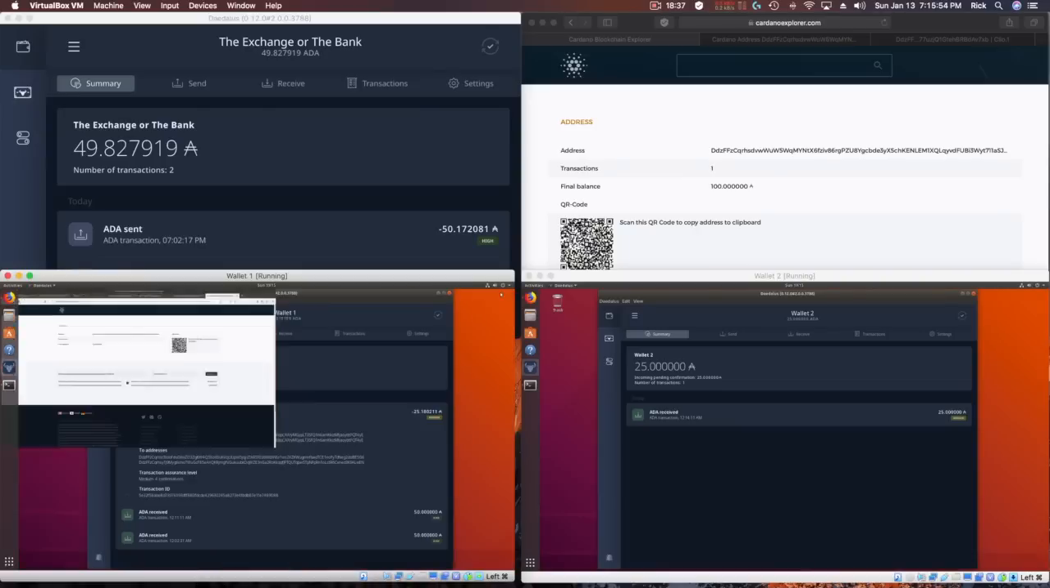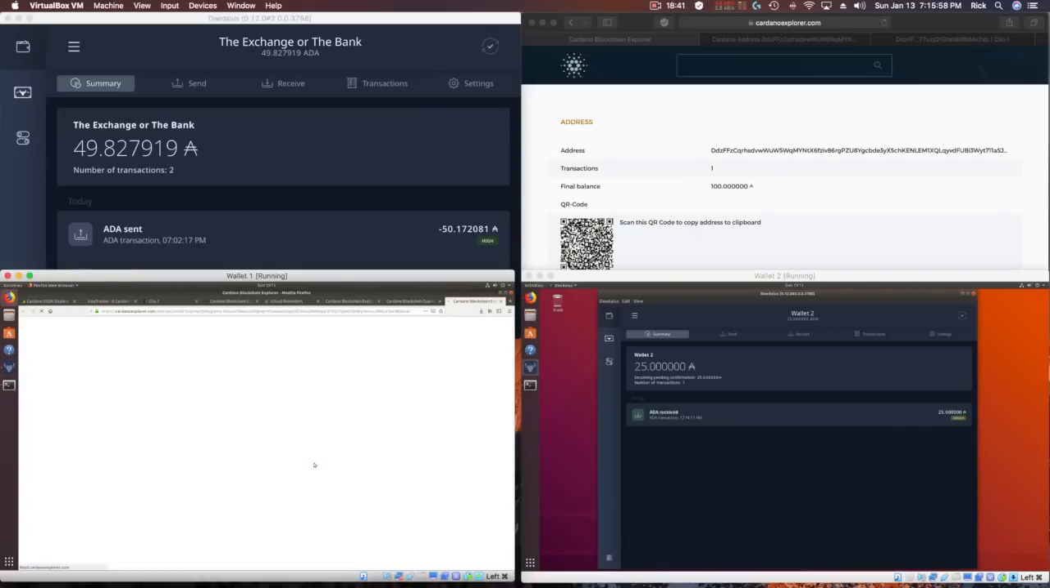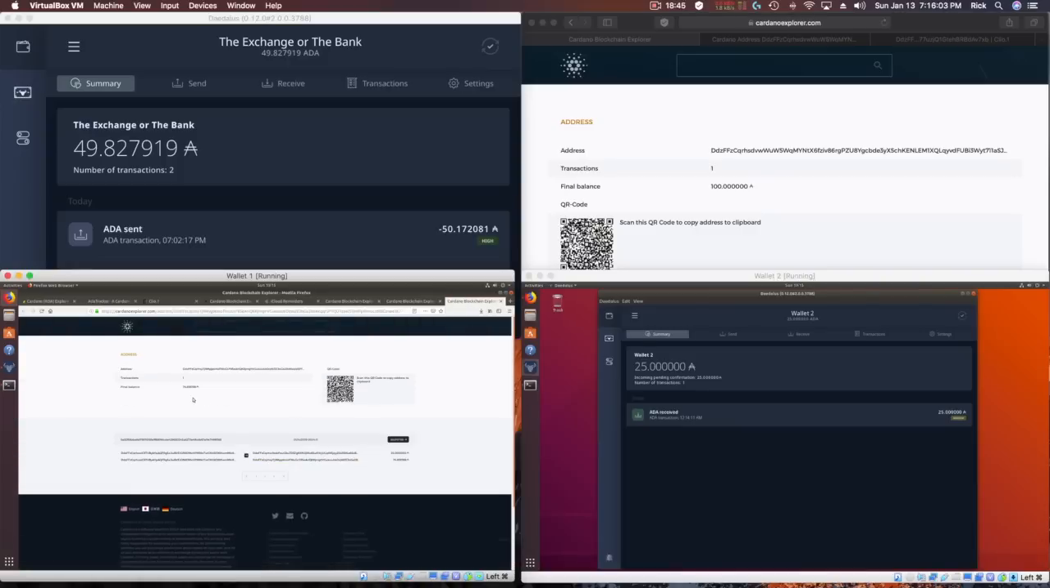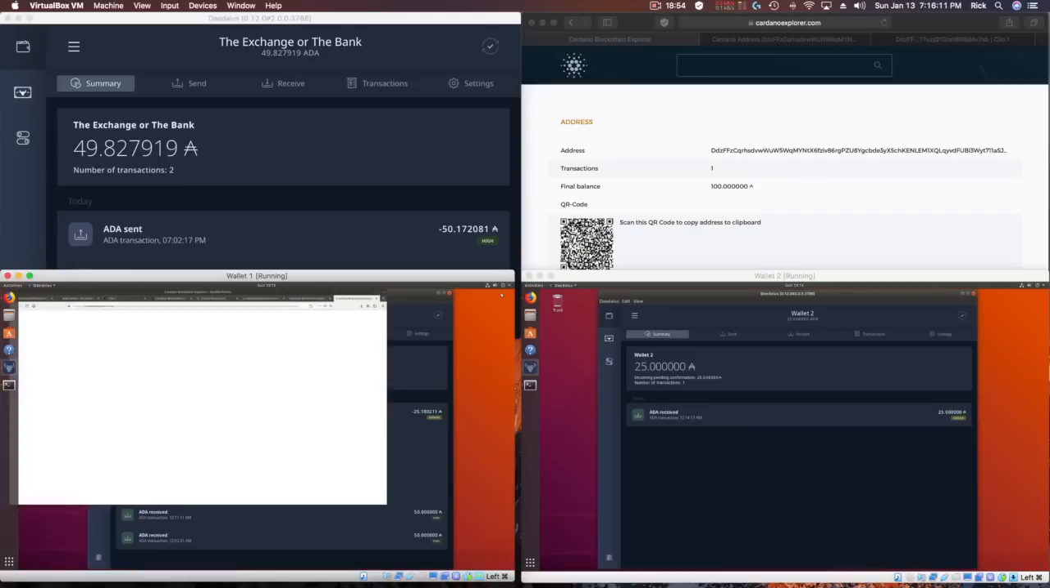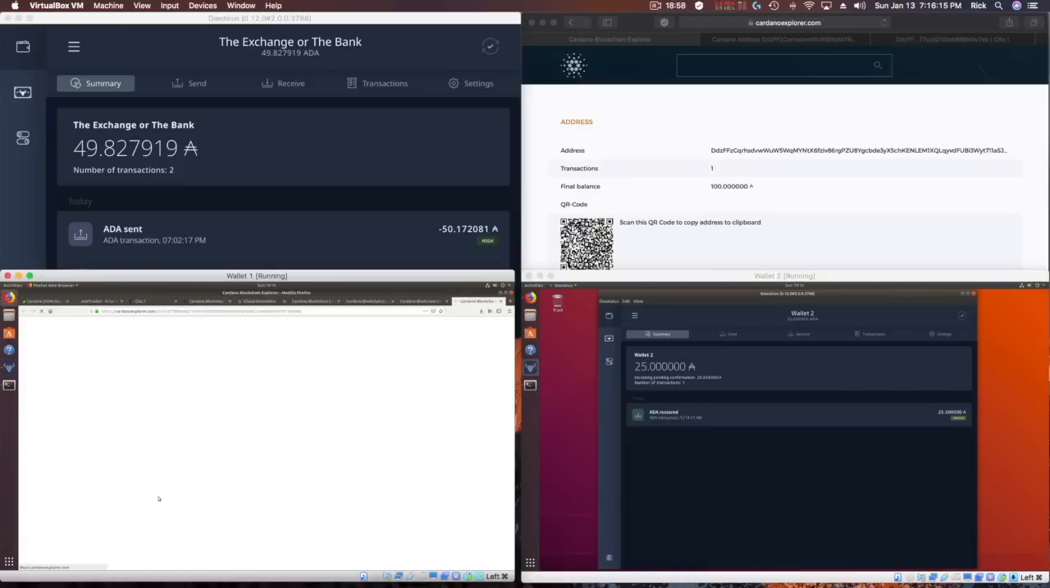Let me put this away for a moment. I'm going to click on the other address. This will be the change coming back to wallet number 1, and here's the 74.819 ADA showing in this address. I'll put that away again. And here's the transaction ID, and I click on that.